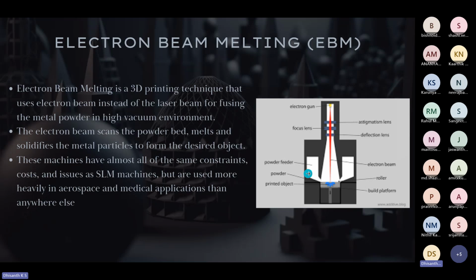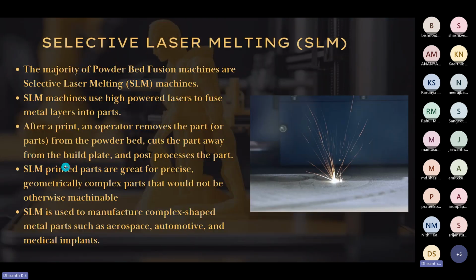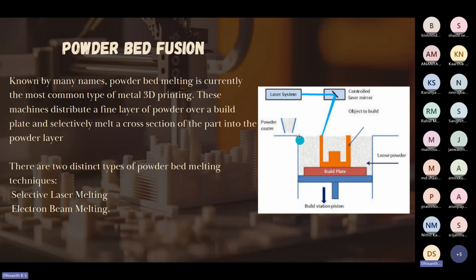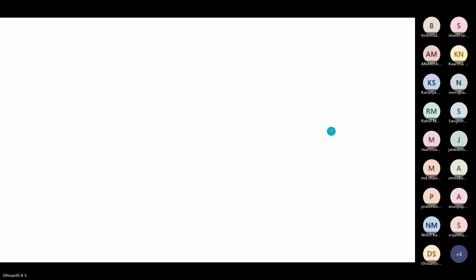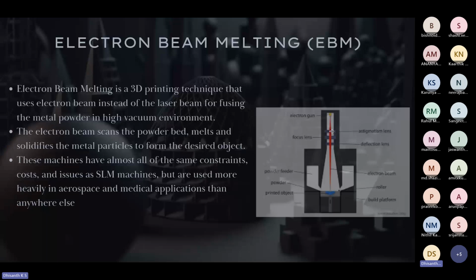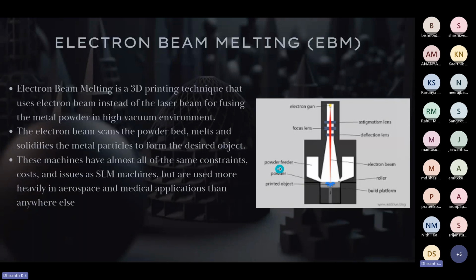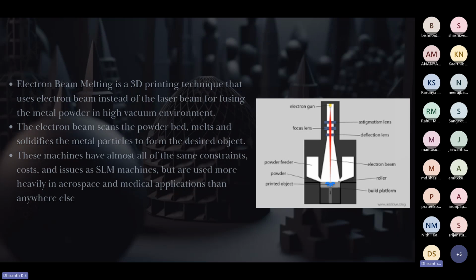As I told you earlier, in the previous method you don't need any other support systems. You only need a build platform, the powders, and the laser system. But here you require a vacuum chamber. For that, you need more components and more energy. These machines have almost all the same constraints, costs, and issues as SLM machines, but are used more heavily in aerospace and medical applications than anywhere else. This method is used only in aerospace and medical applications.